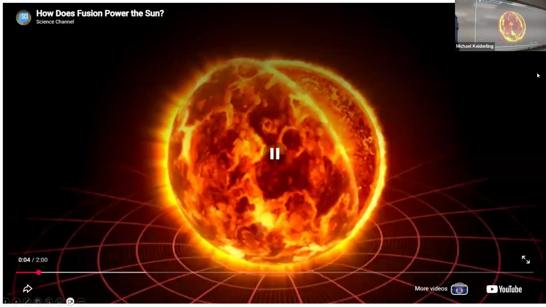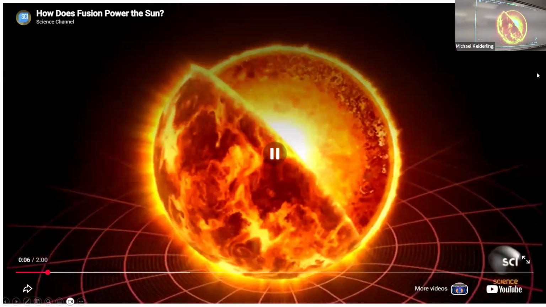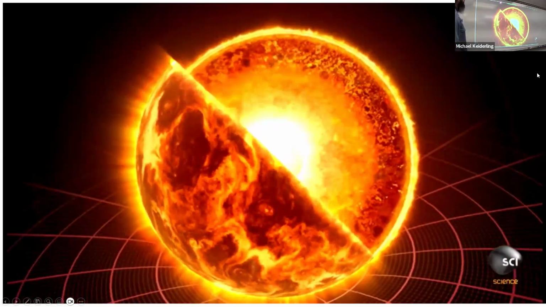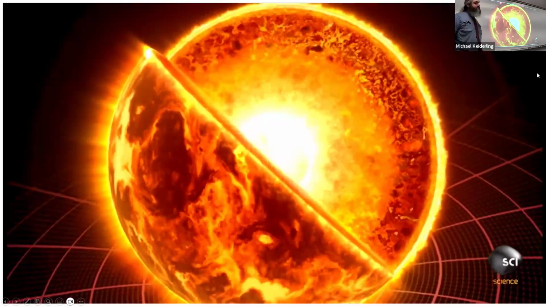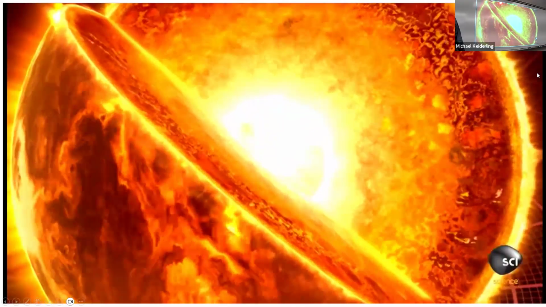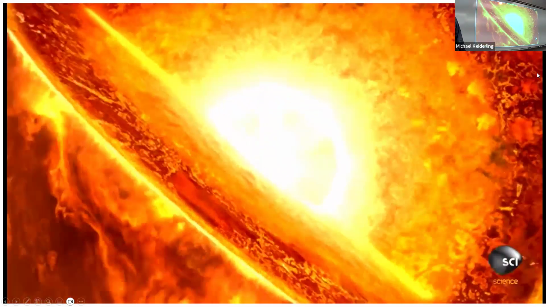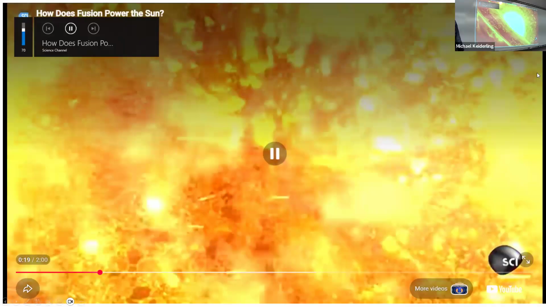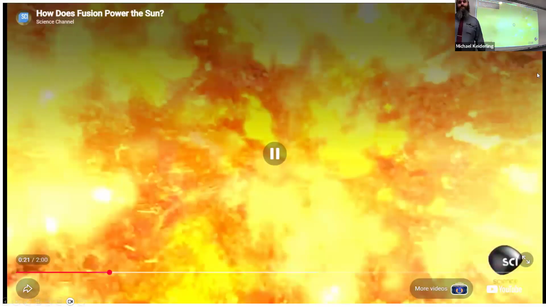If we could open up the sun, we'd see layers of dense hydrogen gas, hundreds of thousands of miles deep. And at its center, the core, the sun gives birth to light. Forged in one of the most violent reactions in the universe, nuclear fusion.